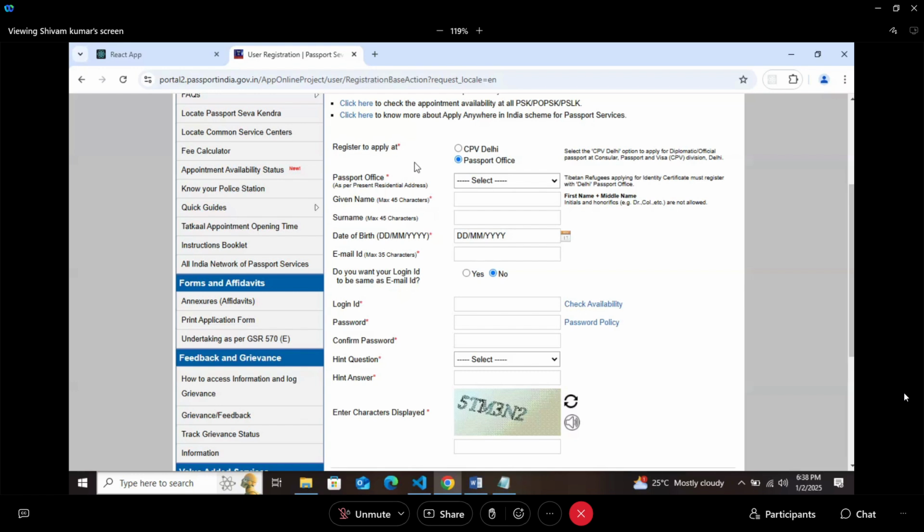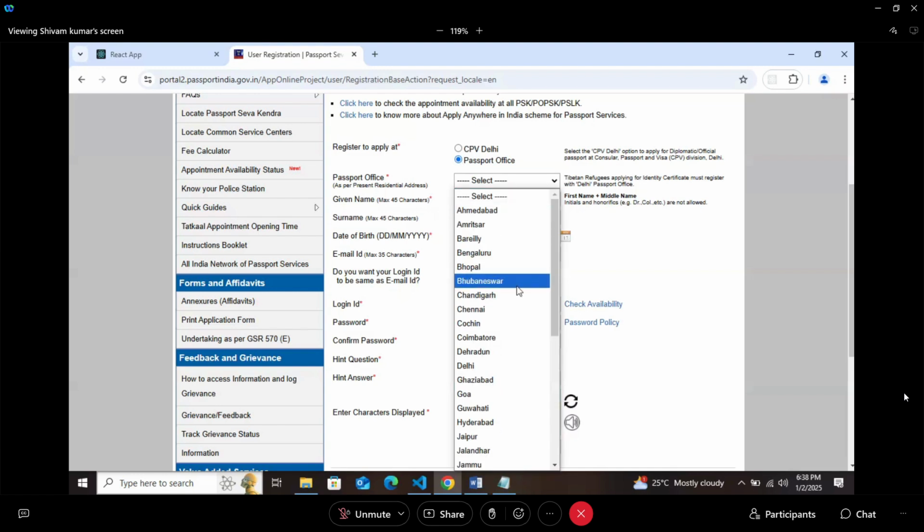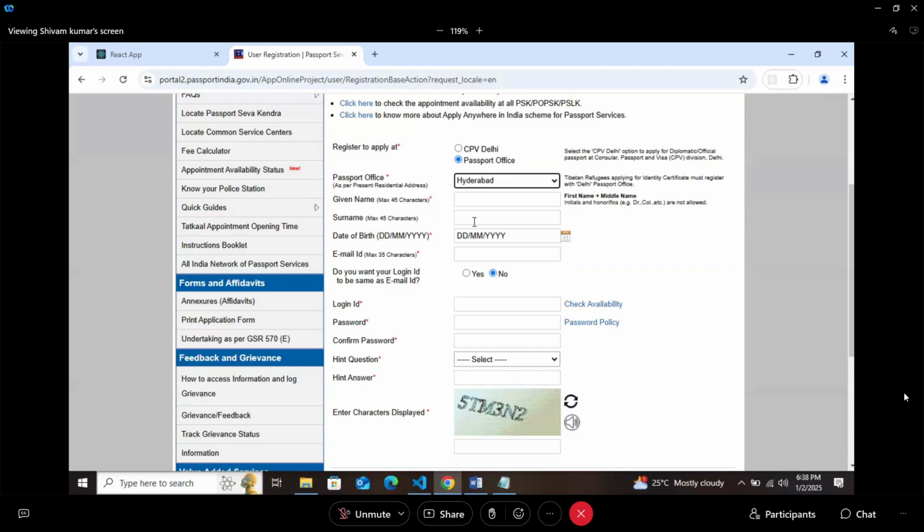Date of? Say it loudly. Location. "Registered to apply yet." What do you mean by CPV Delhi? Things are written in a way that normal people cannot even understand. Frankly, I don't know what CPV is, because this is newly added. Now, what will you select here? Okay, by default passport office. Let's go with this. Now, passport office in Hyderabad. Selected. Given name.